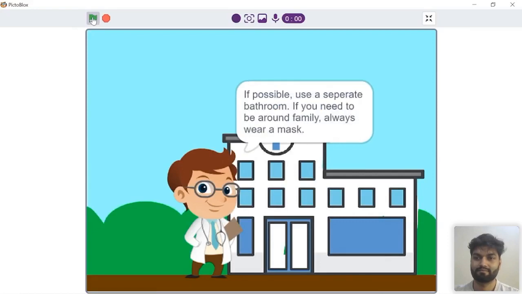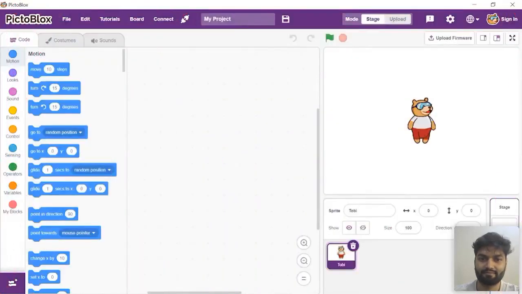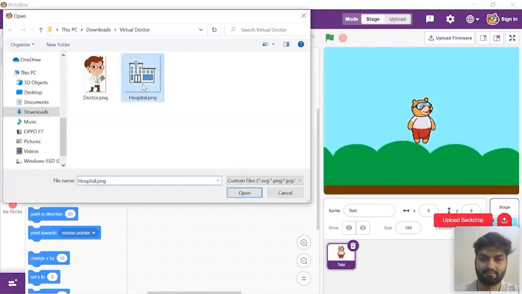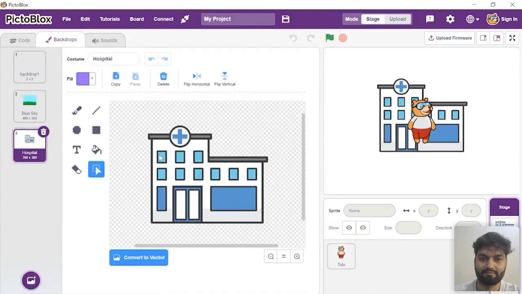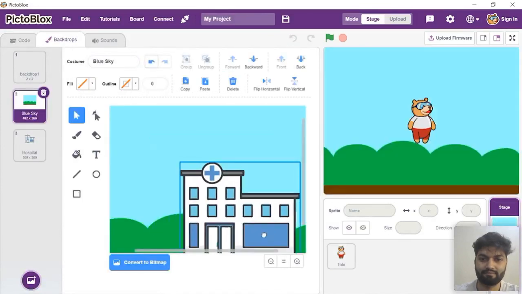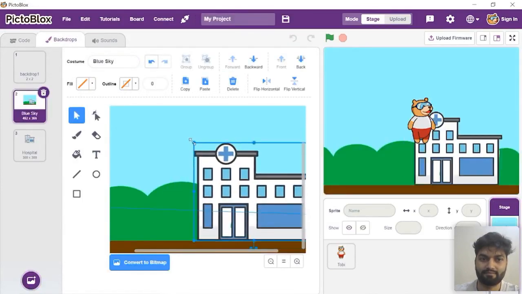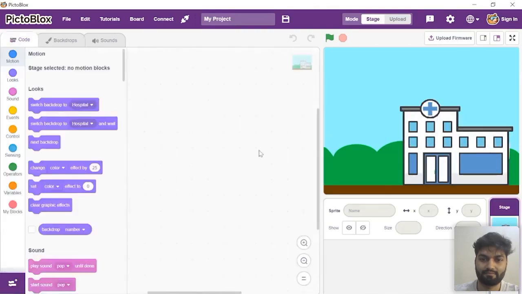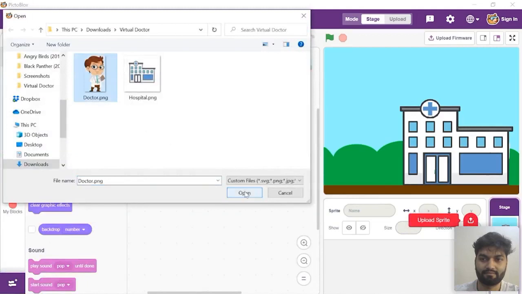Along with the NLP extension, there are a lot of new features added to the latest version of PictoBlocks. If you haven't downloaded it yet, you can download it from the link given in the description box below or the card above. Let's begin. Open PictoBlocks. First of all, let's add the doctor and the hospital sprite and set up the stage. You can download these sprites from the link given in the description box. Once downloaded, you can place them as per your choice or like the way we have placed here.